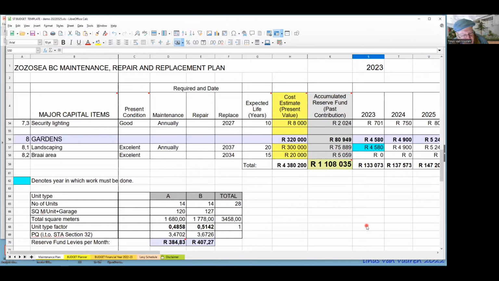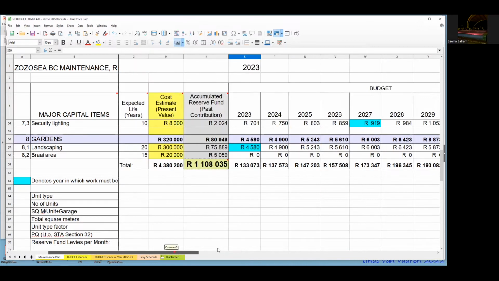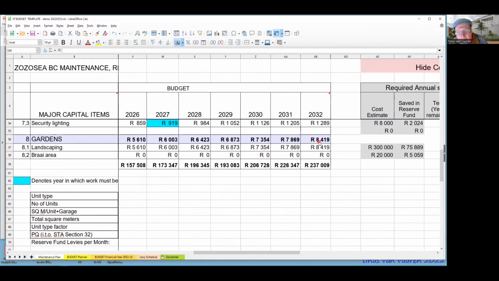Now, in my spreadsheet, in our scheme, we only have two types of sections, the ground floor and the upper floor. Whatever happens here, as I fiddle with these figures, it automatically shows me what the levies are going to be for the units, so I can see what the impact is going to be. Okay, so just to show you how to add another column.